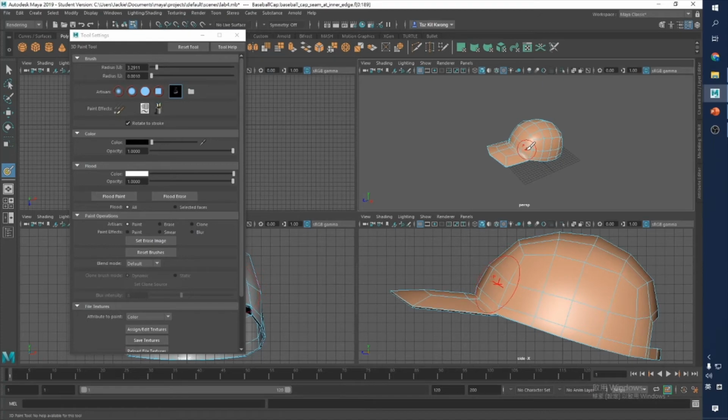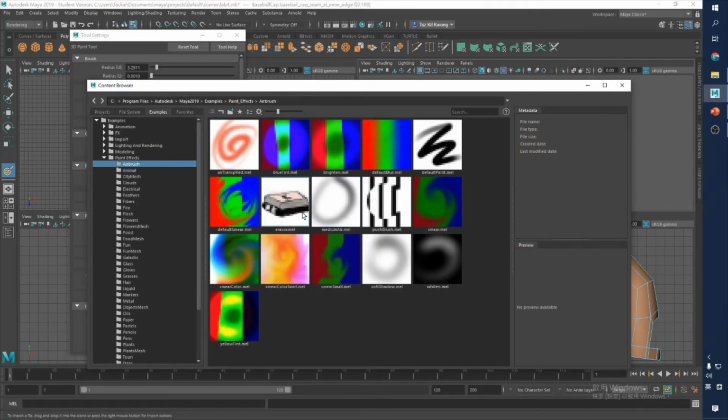And you can try the brush by pressing mouse button and drag on the models. Alright. We can also choose different brush effects here. We can click the Get Brush button to choose different brush effects. I leave it to you and you can try it by yourself.